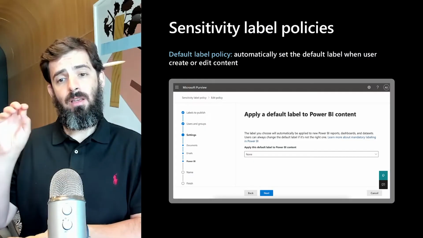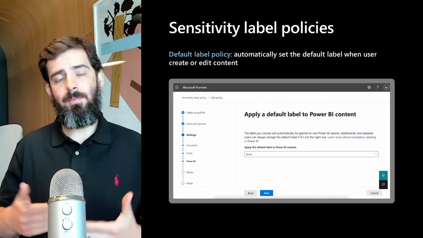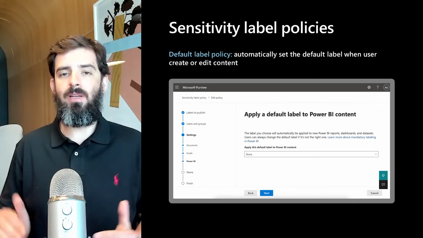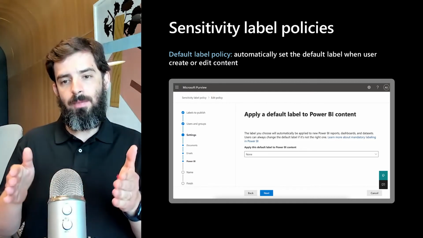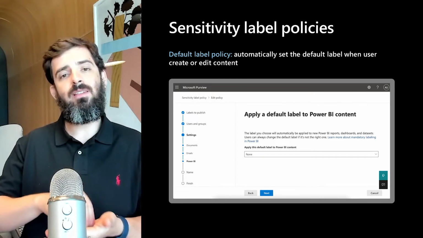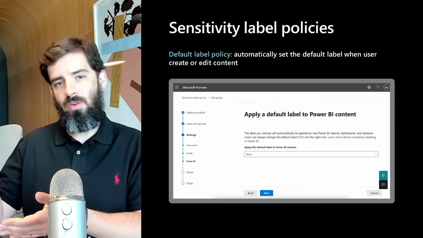So now we know how to inherit sensitivity labels from the source. We also provide the admins with the ability to configure in a compliance center default and mandatory label policies for Power BI. This helps organizations ensure that new content that is being created is applied with a sensitivity label, and therefore you maintain compliance and regulations. So in the portal, in the label policy settings, you can define the default label that will be assigned to Power BI content when a user creates one.